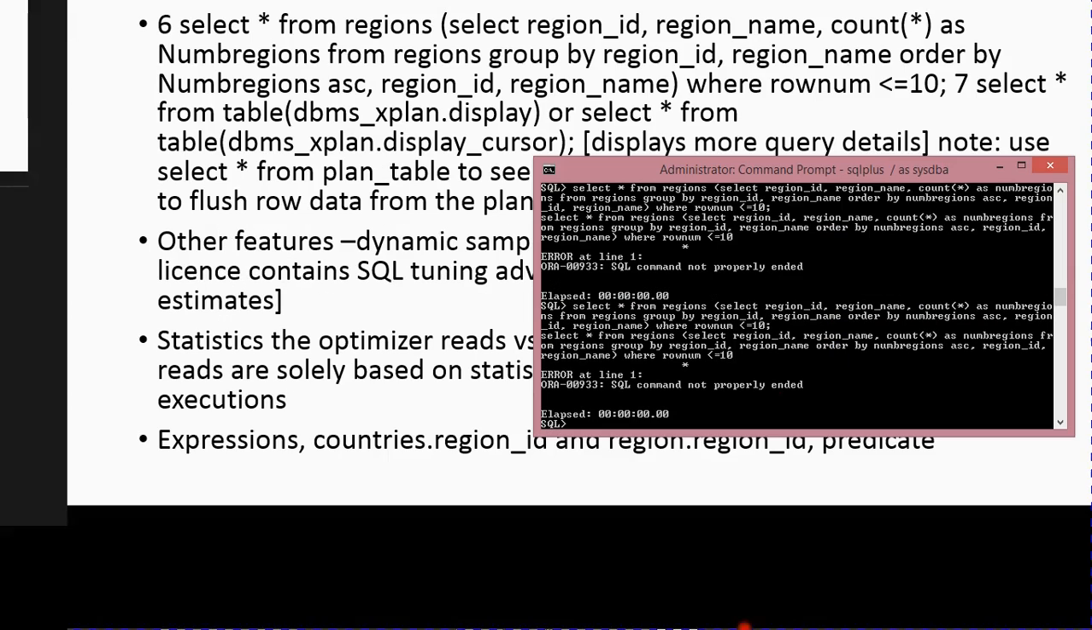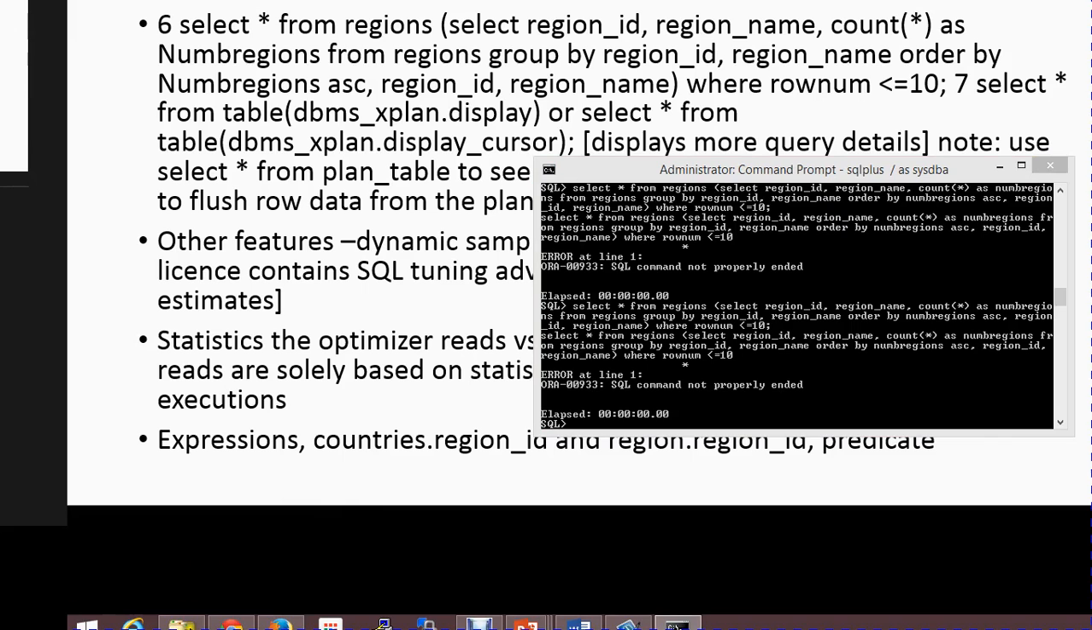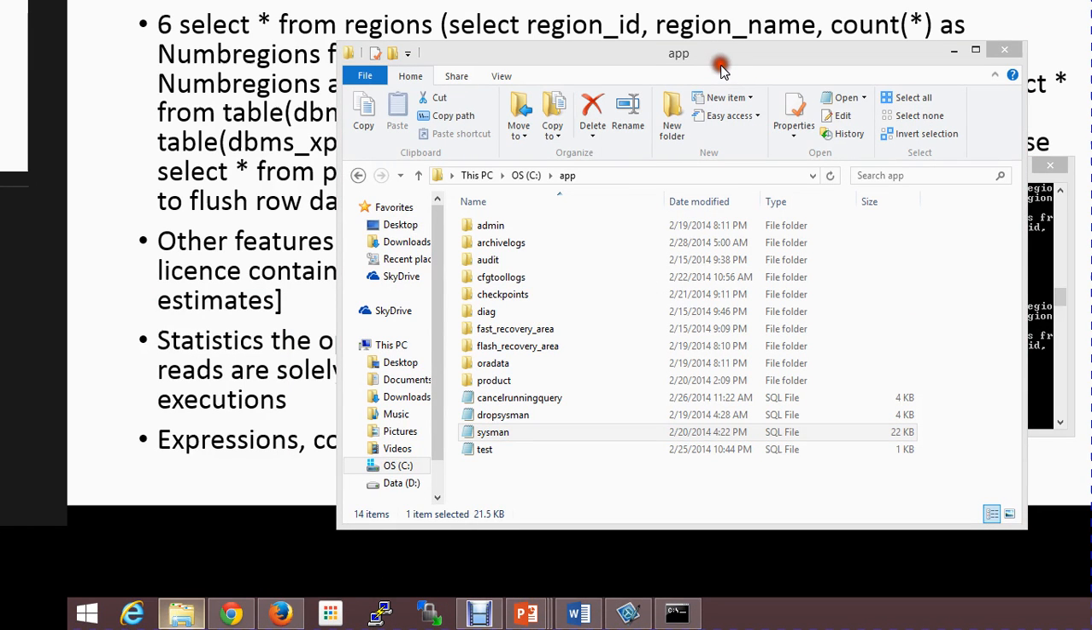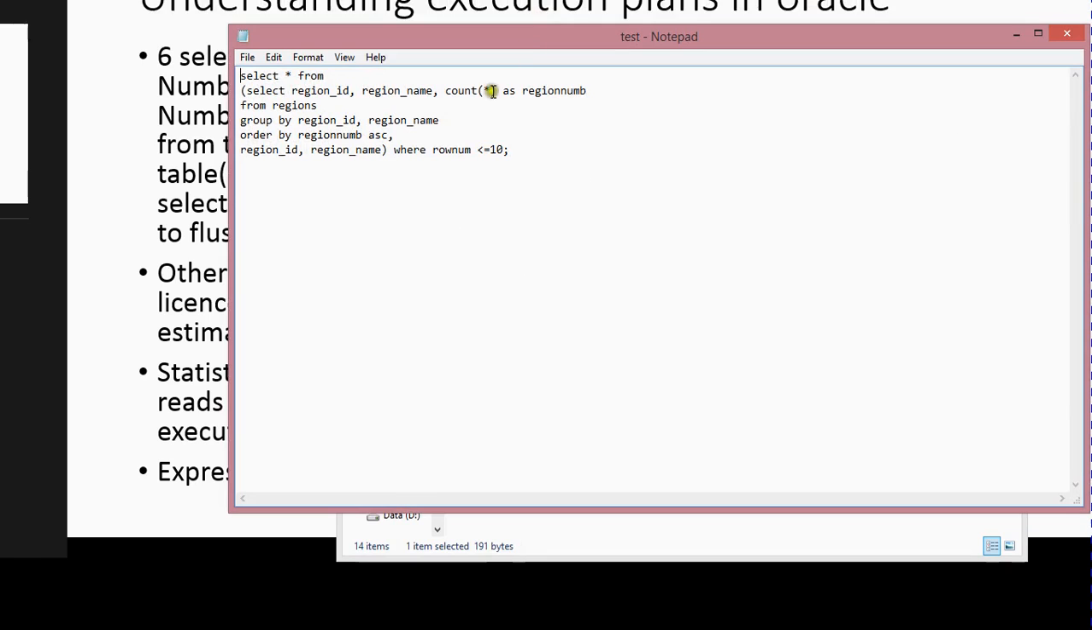Okay, let me do this. I should have this query stored somewhere in here. Come on. There you go. So I should have it. There you go. So this is a query. What I'm gonna do is just execute this SQL script.